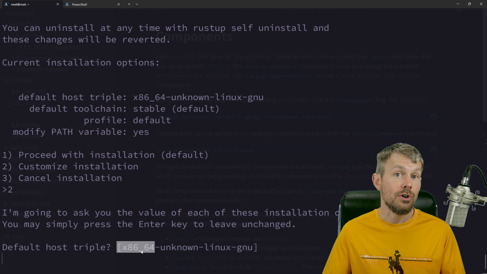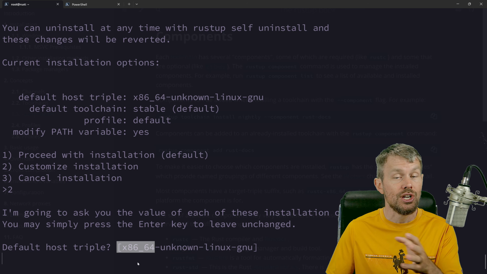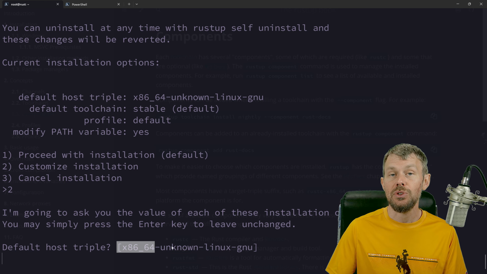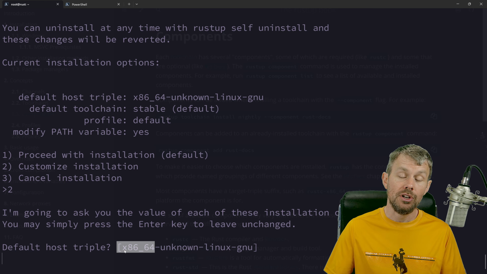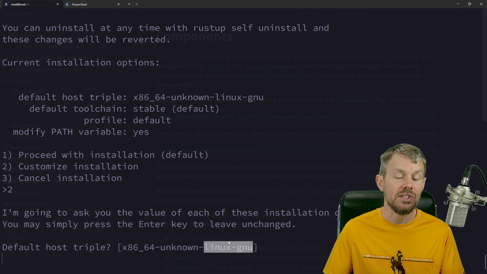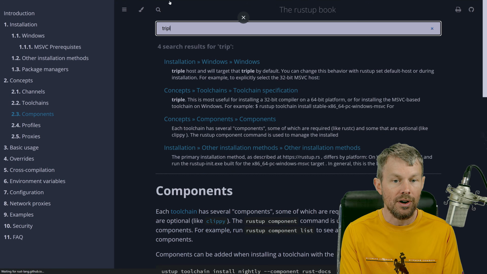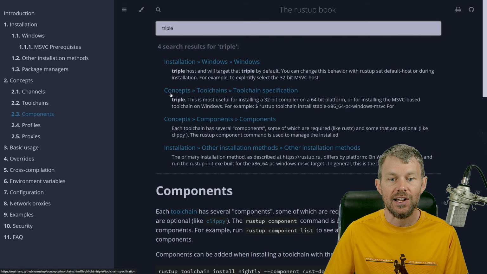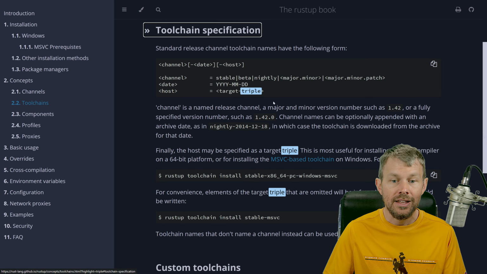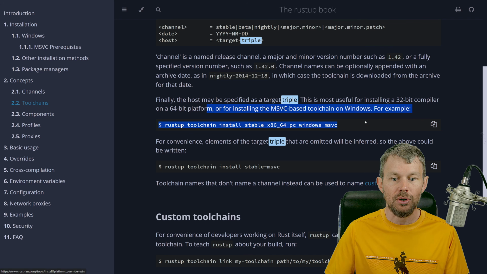You can also install a 32-bit toolchain onto a 64-bit system, but you can't use a 64-bit toolchain on a 32-bit system. So if you do need to compile an application for a 32-bit system, you can specify that right here. Also, we have the target operating system right here. So in this case, we're installing for Linux. And then we also have the third component here. So let's just do a search for triple right here and then go down to concepts, toolchains, and then toolchain specification. And it tells us right here exactly what these different components are.